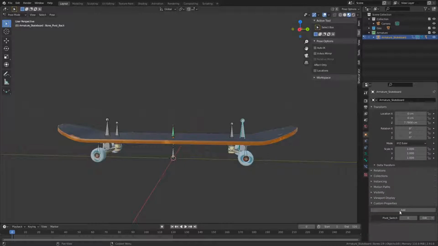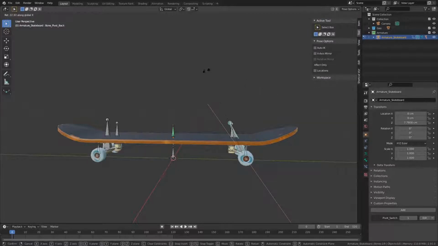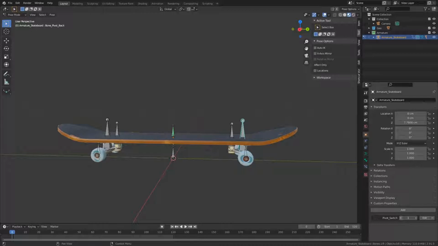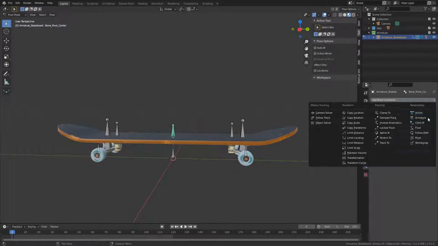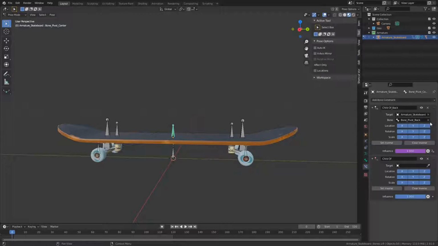Let's go to the custom property and change it to 1. And now it has no influence. Right, so back to the center pivot, we will do the same for the front. Once again, add a child of constraint. Target is the armature, the bone is the pivot front.